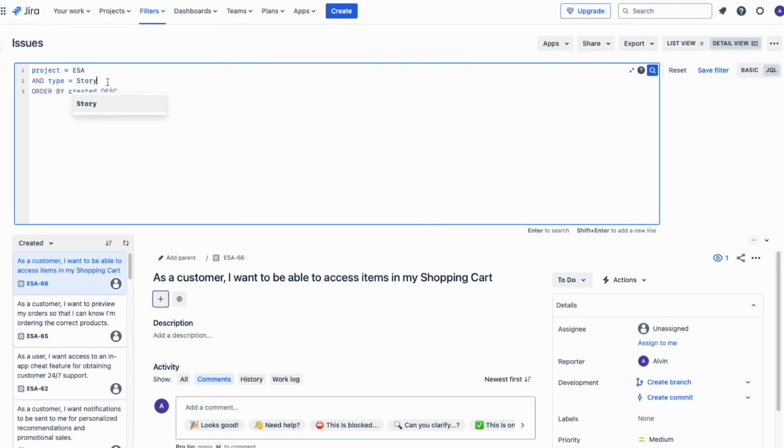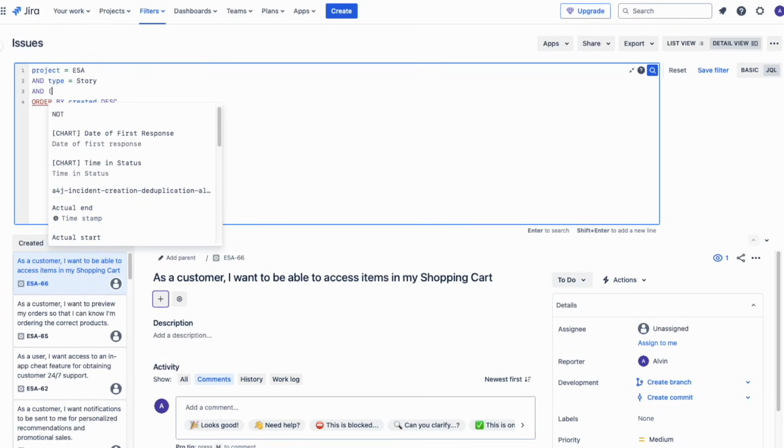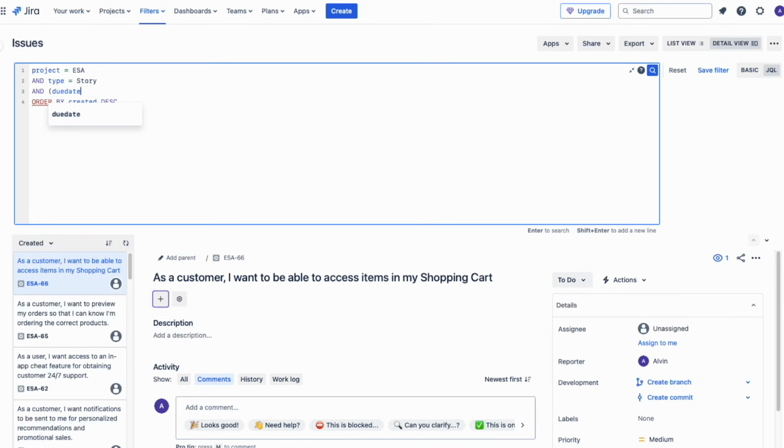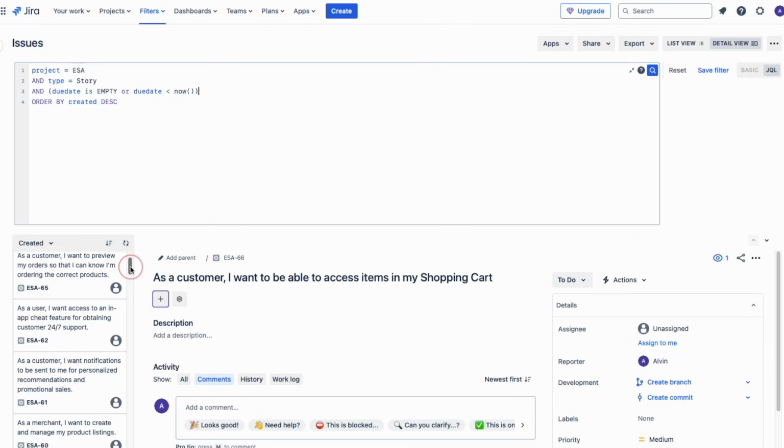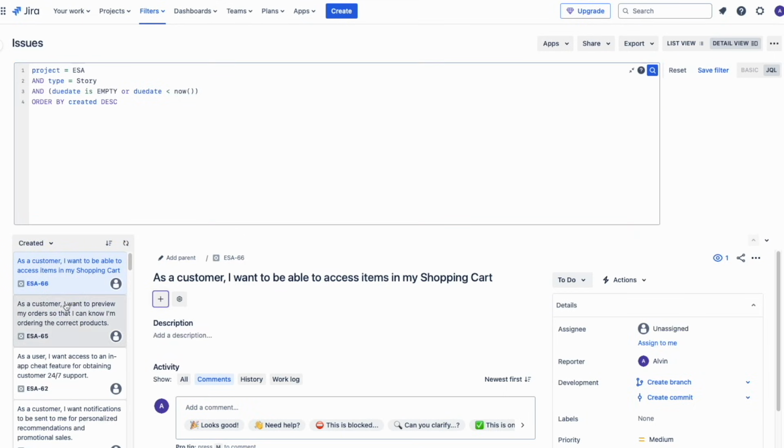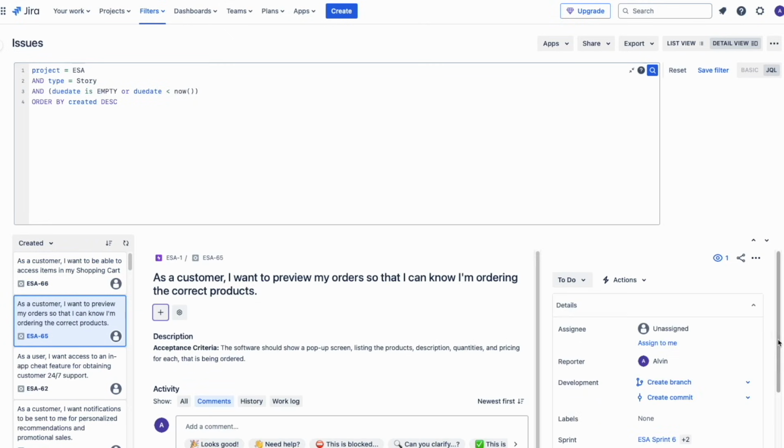On a new line, we can type here and, followed by an open parentheses, so that Jira evaluates everything inside this parentheses. And then we type in due date is empty, or due date is less than now, and we close it out with another parentheses. And after you press enter, your JQL search will only output the user stories which are either overdue or do not have a filled in due date. The options are limitless when you use the or keyword, and this is just one example.